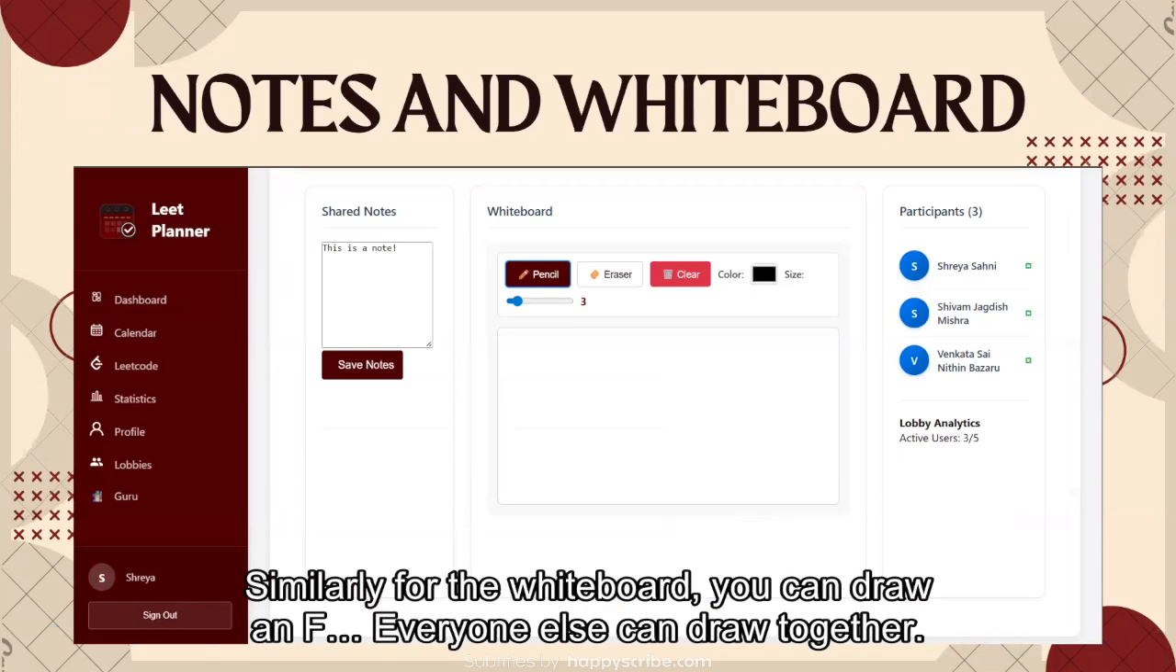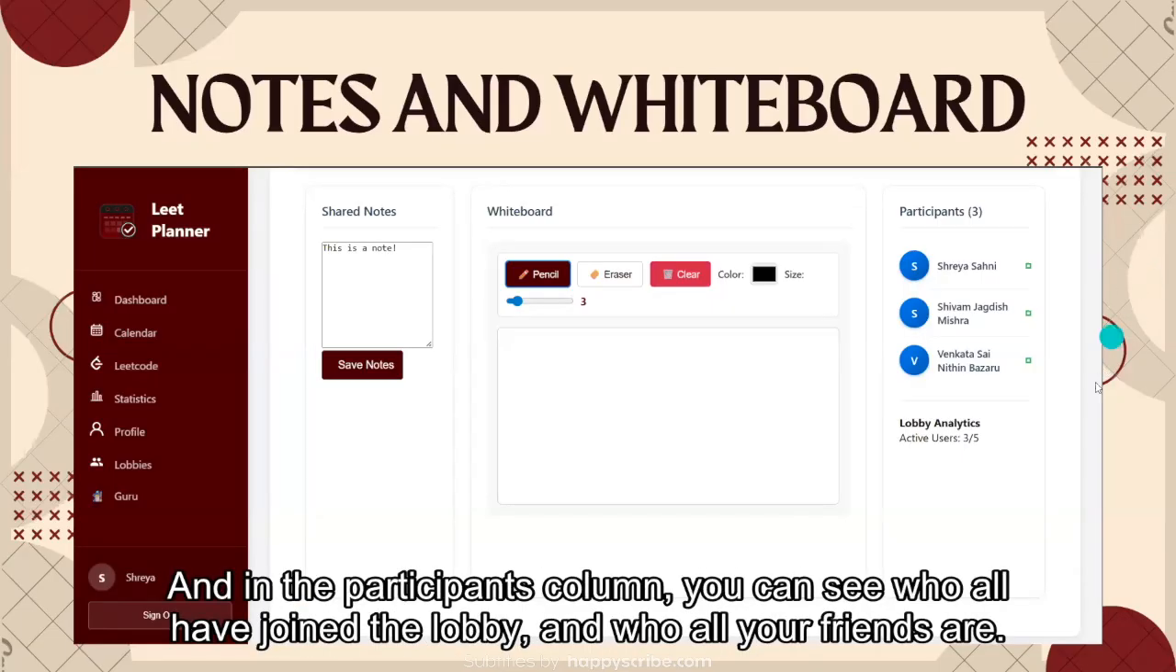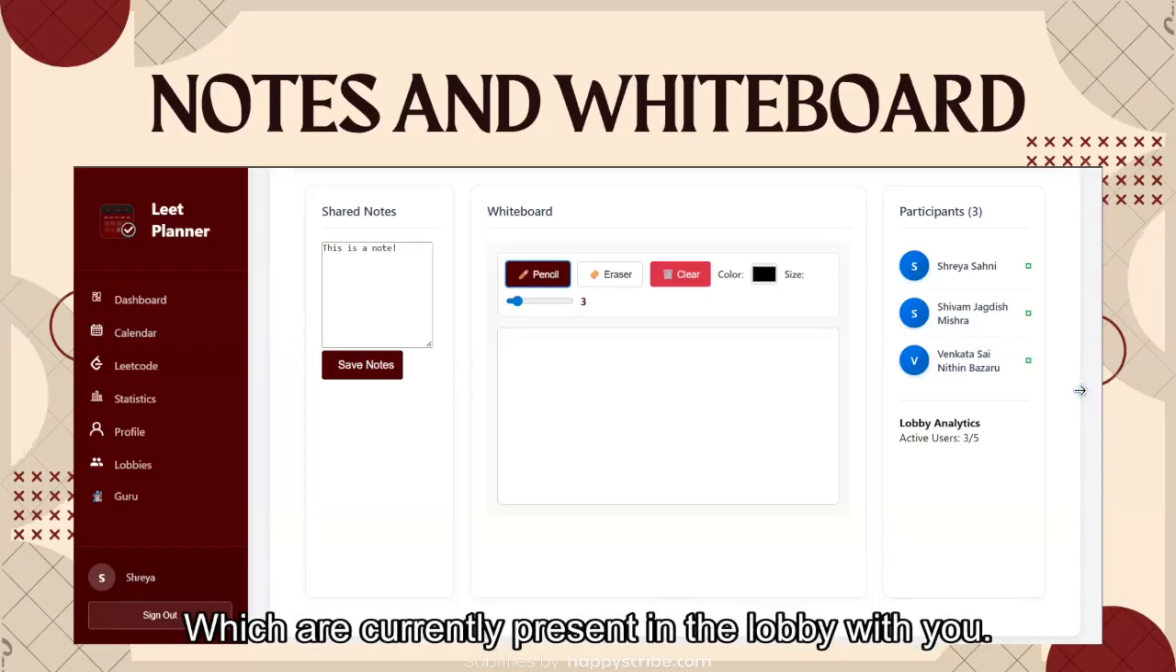Similarly for the whiteboard, you can draw and everyone else can draw together. If you are discussing some data structures or algorithms, you can jot them out here. And in the participants column, you can see who all have joined the lobby and who all your friends are, which are currently present in the lobby with you.